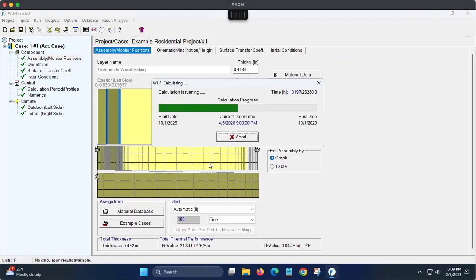By the way, everybody, as we're waiting for this, once you have your wall system or whatever assembly you're working on defined, you can look down here at the bottom and see total thickness, total thermal performance, the total R value, and the U value of that assembly, which is great information that you'll want to bring back to your project team. Okay, so our simulation is just about finished.